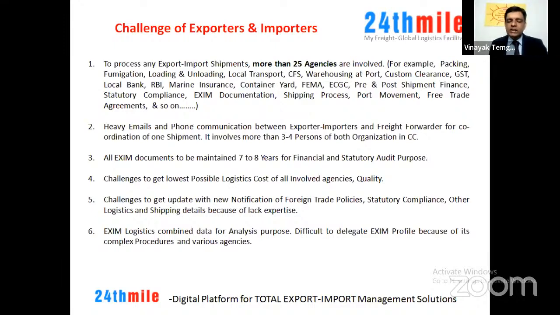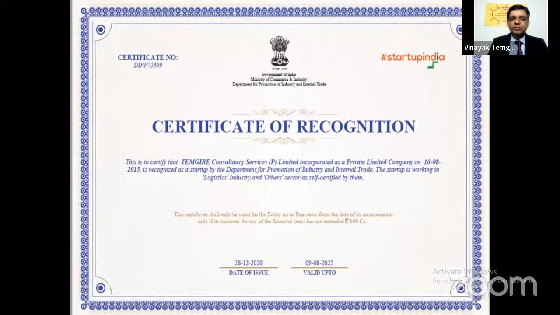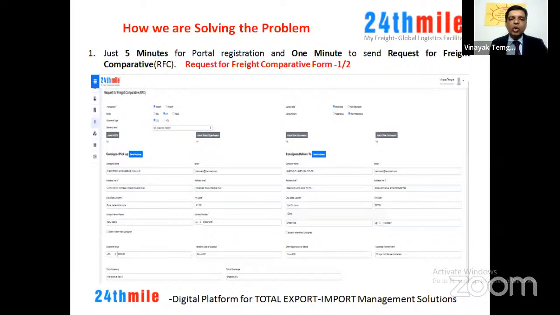So how do we sort out these challenges? This is a certificate of recognition we have got from Startup India for our digital platform. How to solve that problem? We have prepared one system that will solve the problem. So right now we are going directly to the system, to see how it helps to facilitate, simplify, and smooth the export and import process. Would you like to learn that?